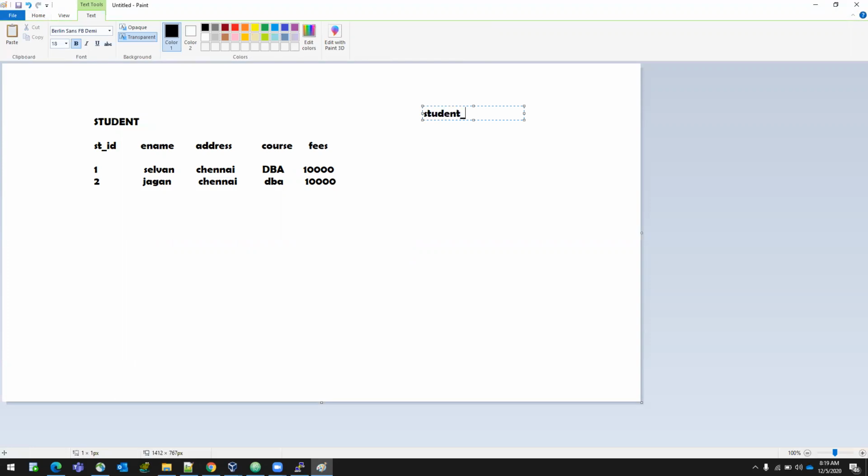So what I'm going to do is create a student transaction table, with the same student ID, ST underscore ID, and address and course. For the new student, 3 is the ID. The address is Bangalore, the course is SQL, and the fees are 5000.